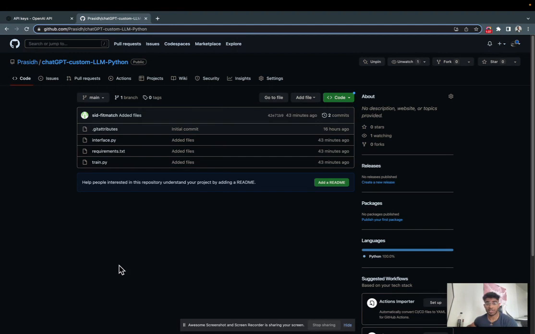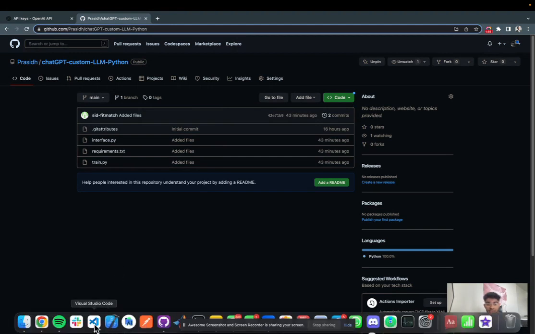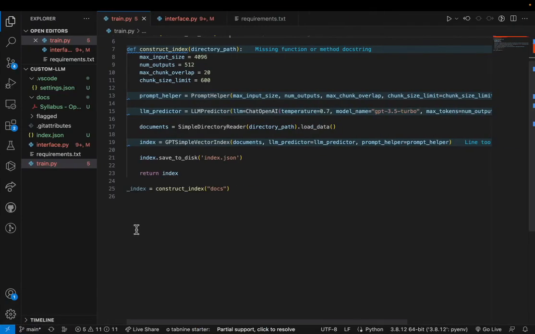Once you have the code successfully cloned onto your local machine, you can open it with any code editor. In my case, I'm using VS Code, but anything will work. And this is going to give you the two main files we're going to use to run this project, which are train.py and interface.py. Train.py is responsible for training the model with whatever data we want to feed to it. And interface.py is going to open up our chatbot interface for us to actually interact and speak with the model.